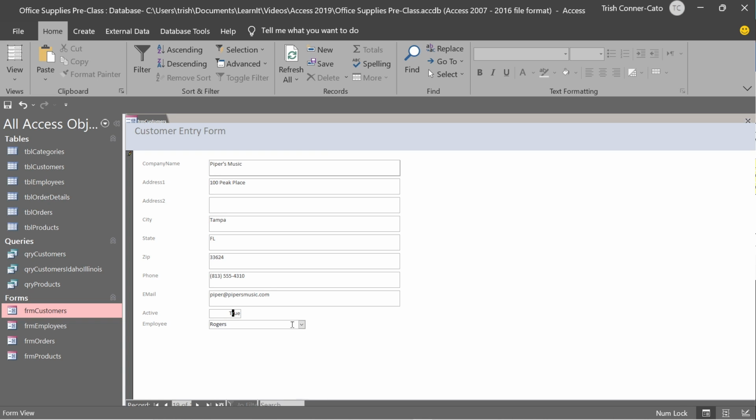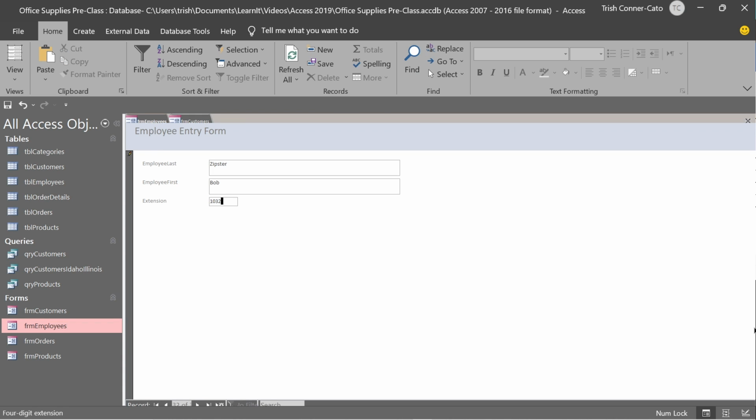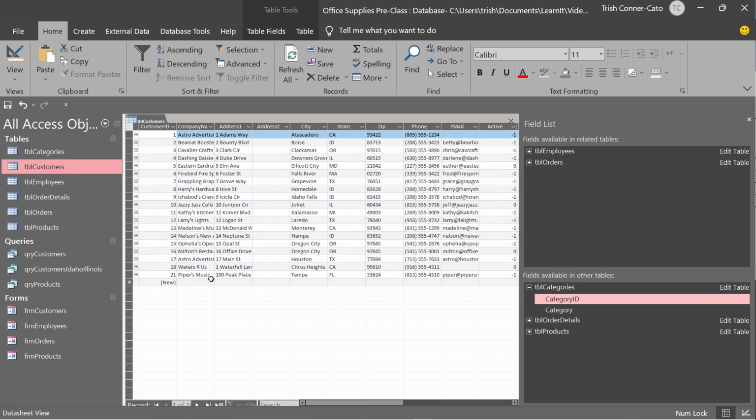So you're going to do the same with your employees form. I'm going to just close my customers form and open up my employees form and add the new record that's in that manual data entry file. And once I get that record in, I'm going to close both of my forms now. Now, if you want to see that the data is actually in your database, you would want to open up the table. So I'm going to open up my customers table, and you'll see that the last record is Piper's Music, and you could do the same with your employees table.